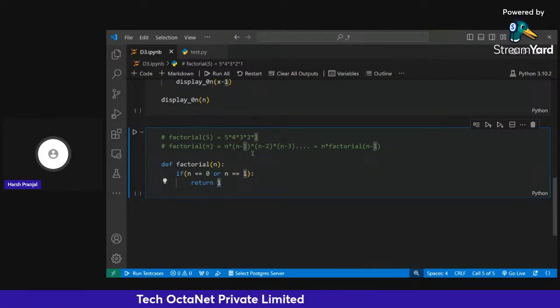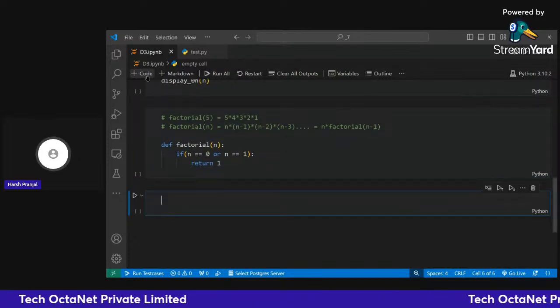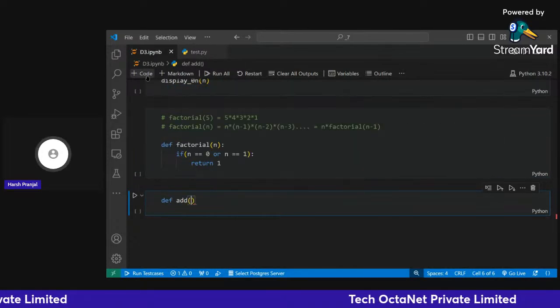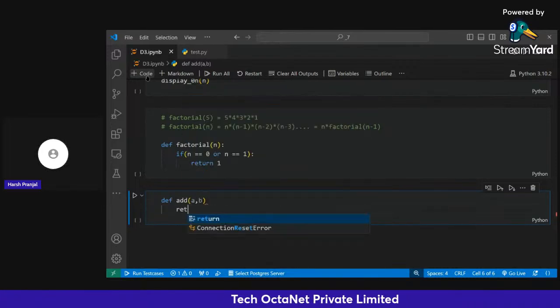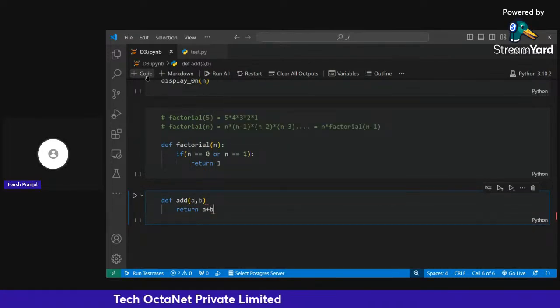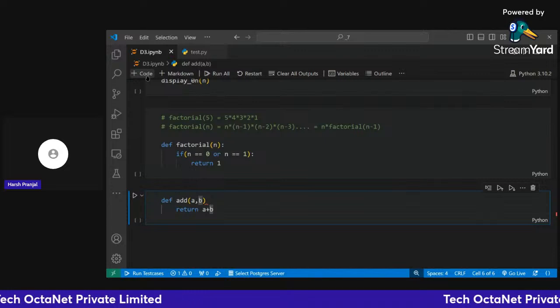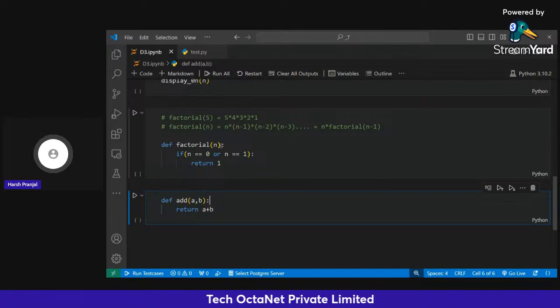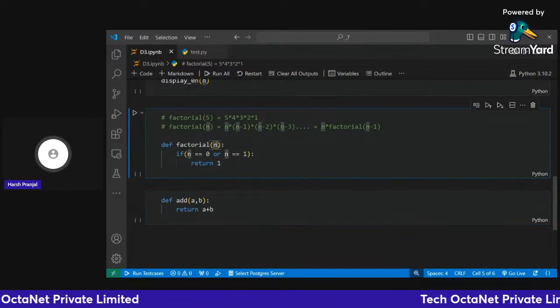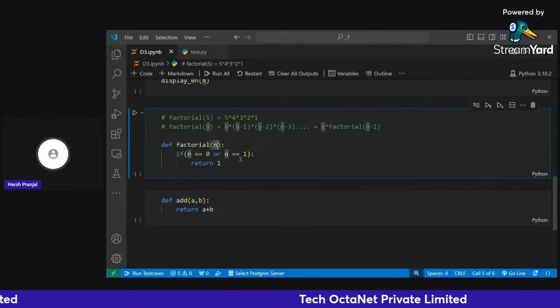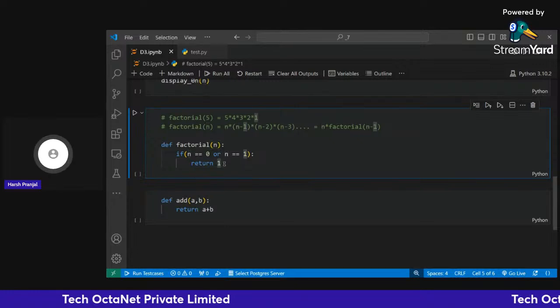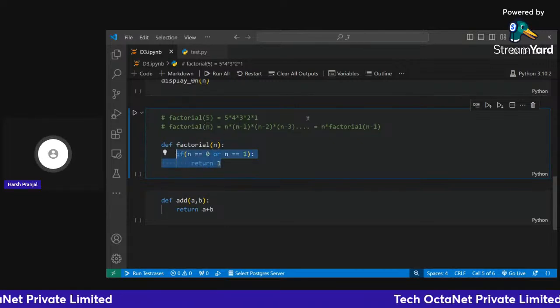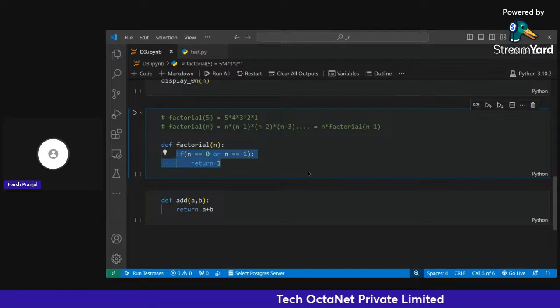If you see it, it is somewhat similar to defining an add function for a and b, where we return a plus b. Similarly, if you are trying to calculate the factorial of a number n, you have to return that factorial. So if n is 0 or 1, this factorial function will return 1 as the answer, because factorial of 0 is 1 and factorial of 1 is 1. That's good.